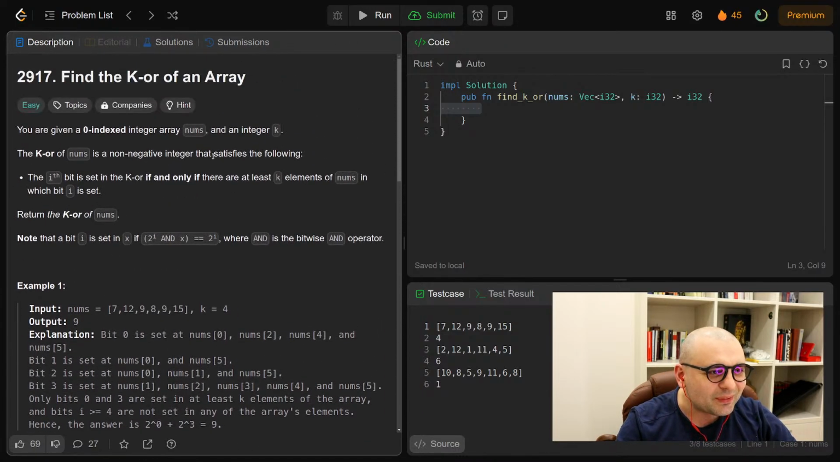What do they want from me? Once again, the k-or of nums is a non-negative integer that satisfies the following. The ith bit is set in the k-or if and only if there are at least k elements of nums in which bit i is set.